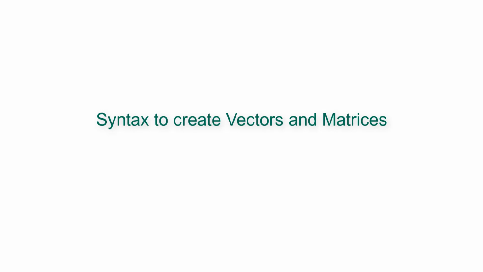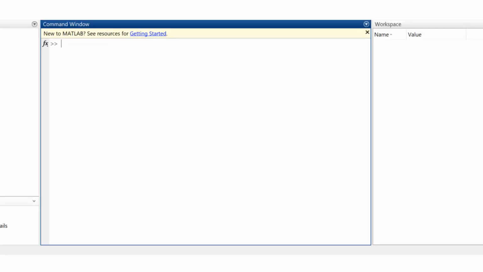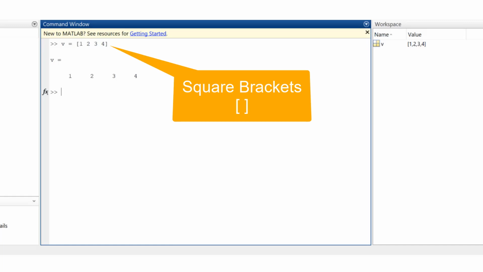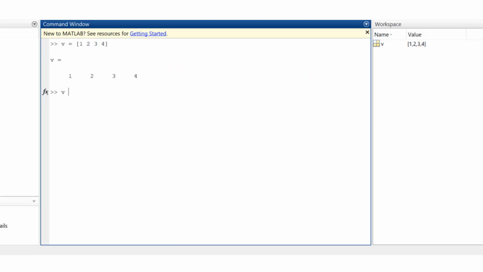Let's look at the syntax to create vectors and matrices. To begin with, the syntax to create a row vector is you start out with square brackets and then you keep entering the values that you want to be present in that vector. Okay, square brackets and the values in between. Now, the values can be separated with a space or a comma. It doesn't matter. So both of them are going to give you a vector which is the same.